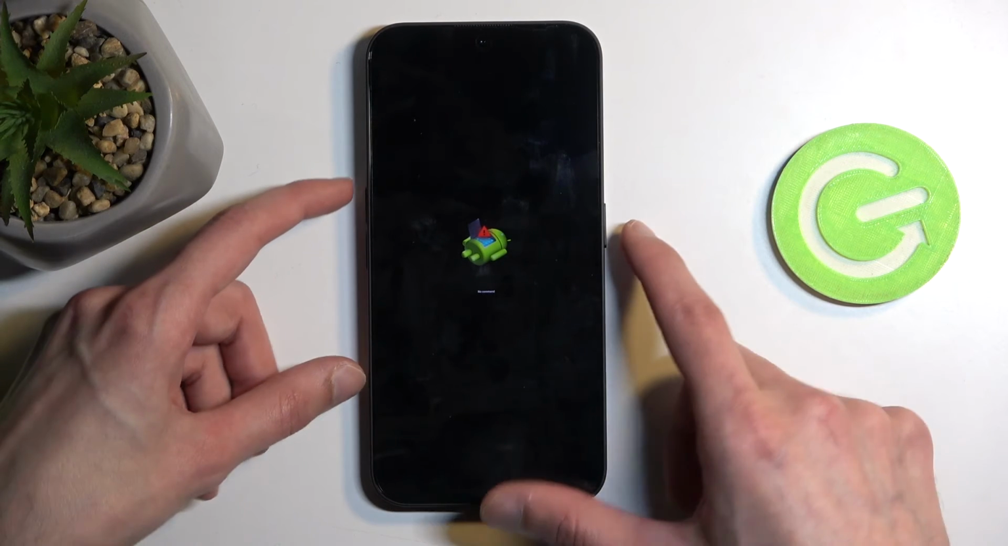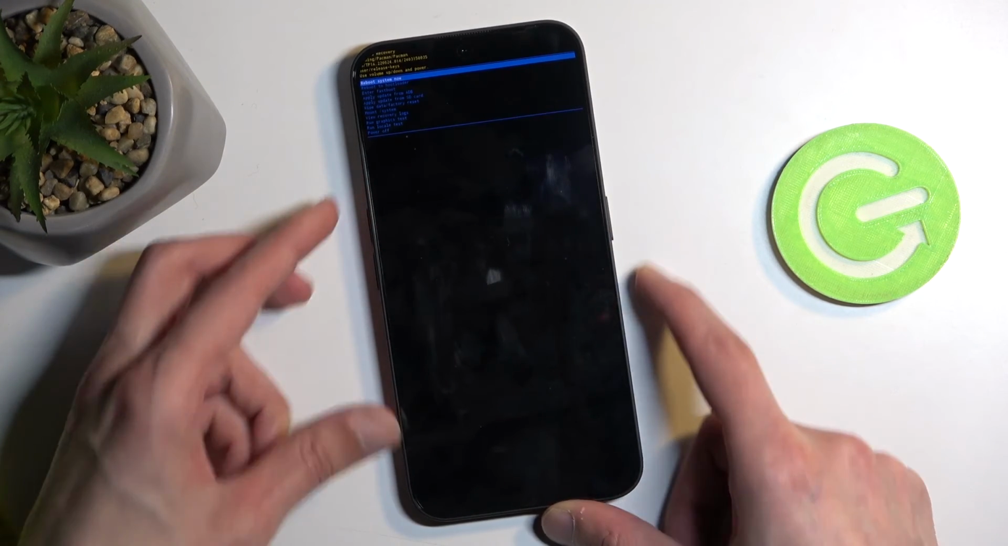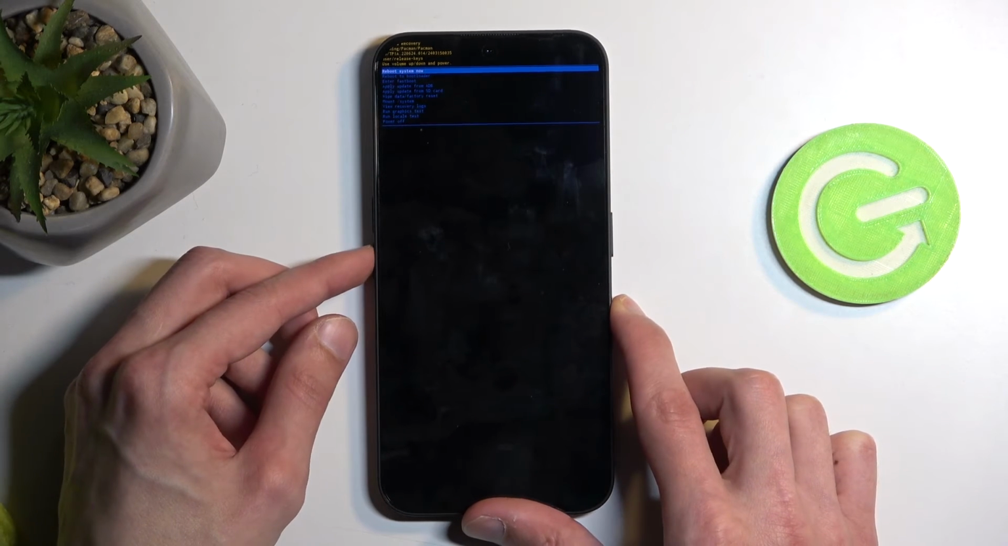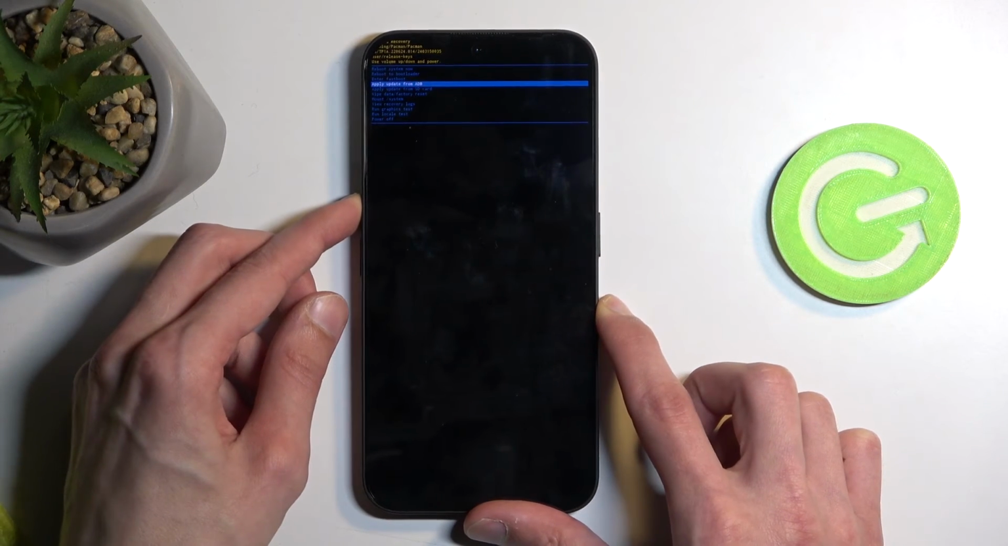Once you see the Android with no command, hold the power button and press volume up once, and this will then take you to the recovery mode. And here we can now use both of the volume buttons to navigate either up or down, as you can see.